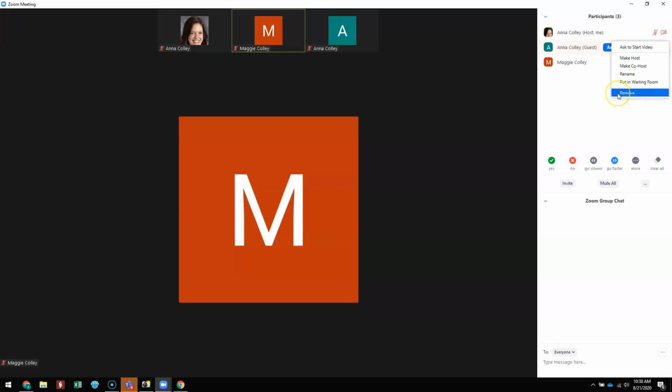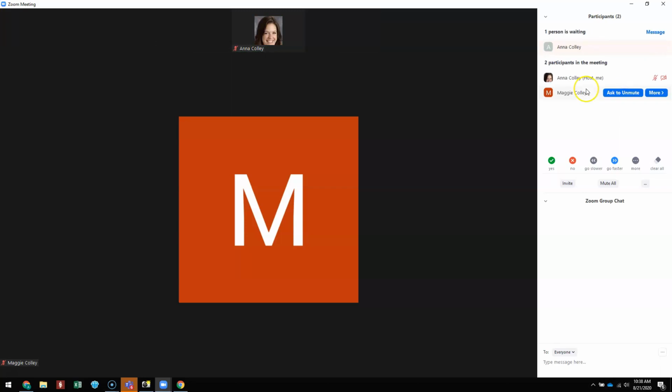Remember, depending on how your settings are in the Zoom web portal, removed people may not be able to come back in if you have that turned off. So another option would be to chill them out in the waiting room until you're ready for them again, to give them another chance. So that's an option there.